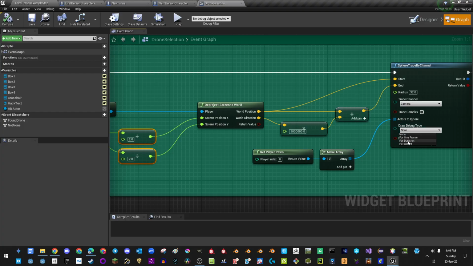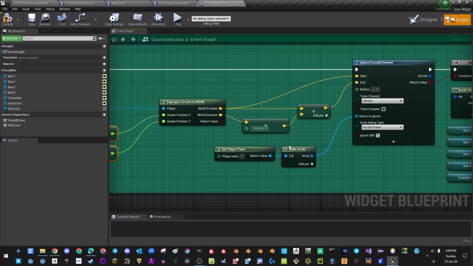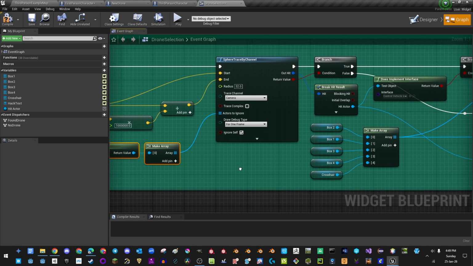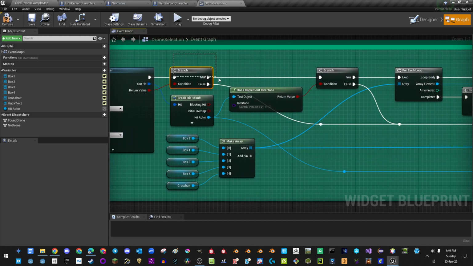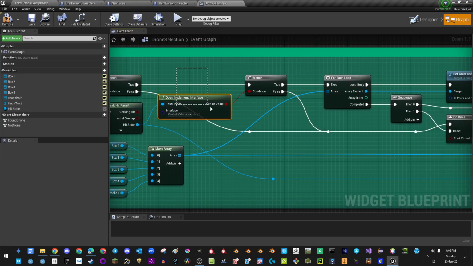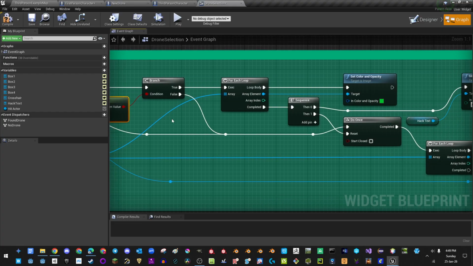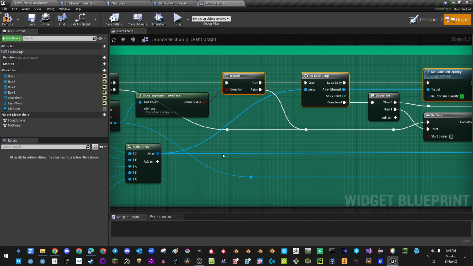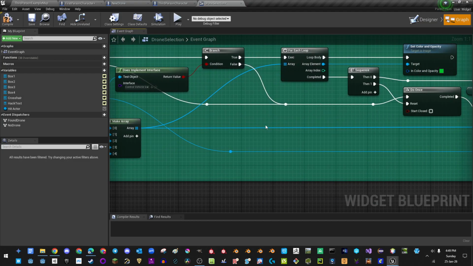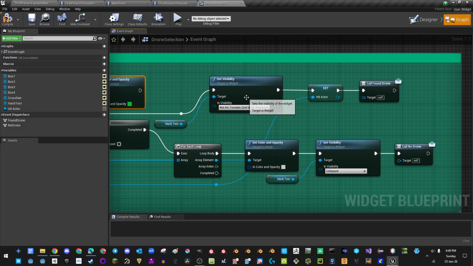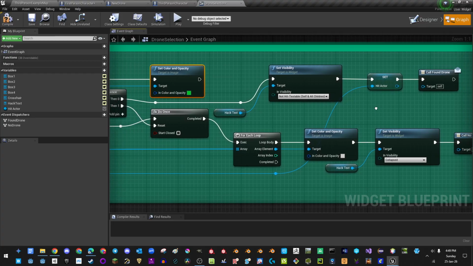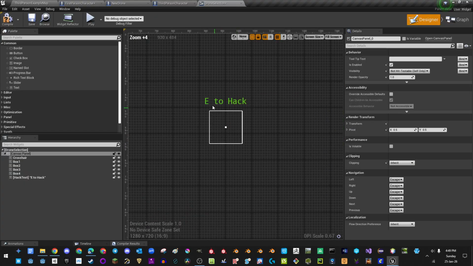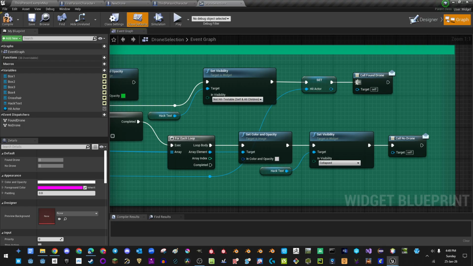I'm going to turn on the debug for one frame. And we are seeing what is there. We are making sure to ignore the actual player. And if you hit something, then see if it implements the control vehicle interface. If it does, then go ahead and change the color of all these things to green. And set this text right here that says E to hack to visible.